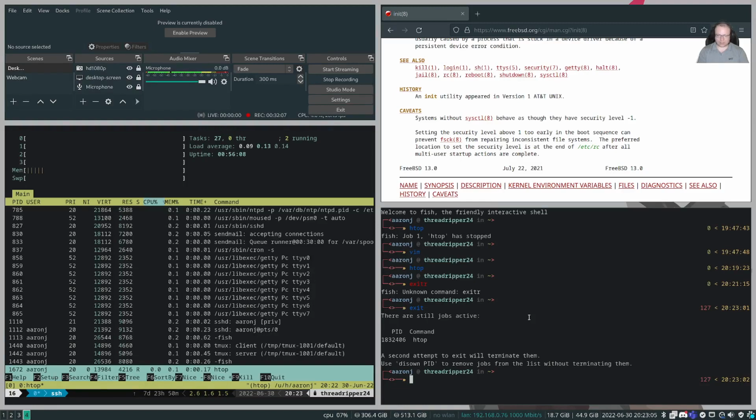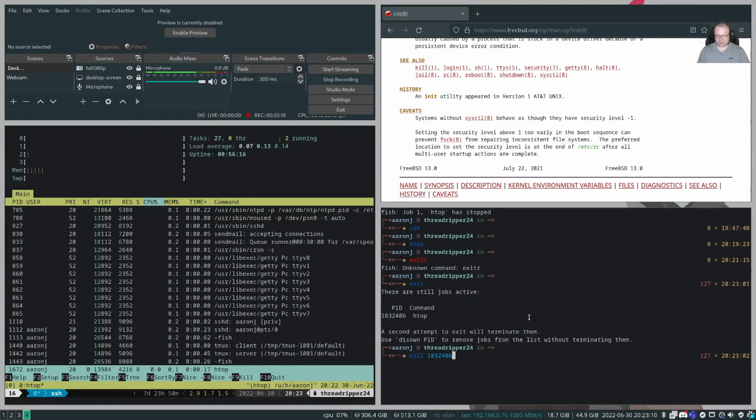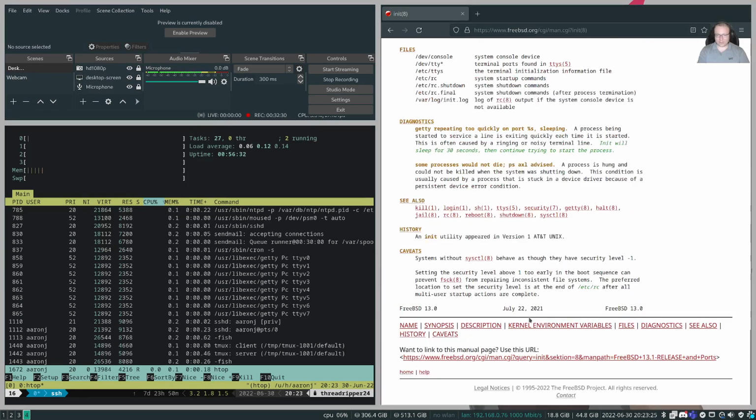Oh yeah, we started that. Let's do kill 1832406, kill, and then I'm gonna foreground it, and now that is gone. Clear, exit, and we're done.